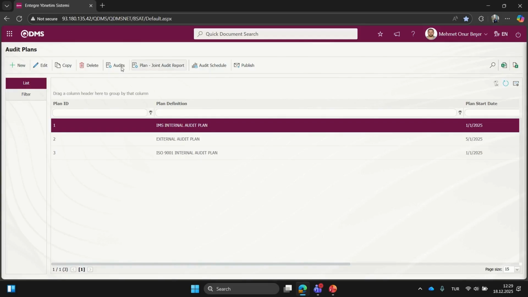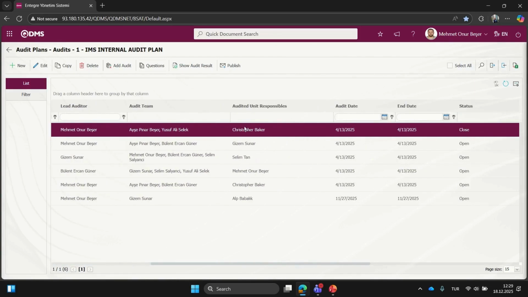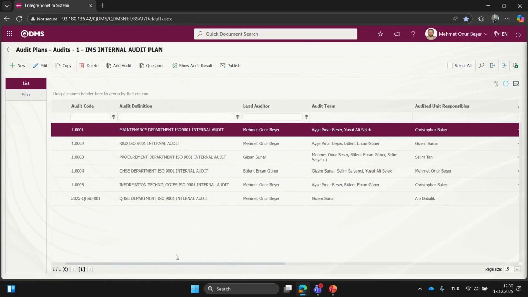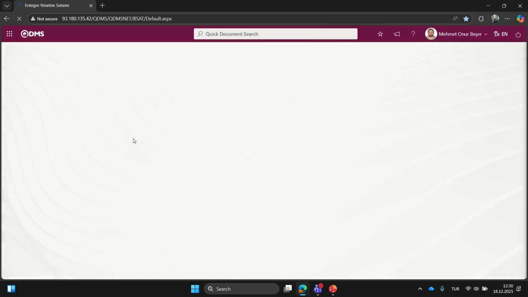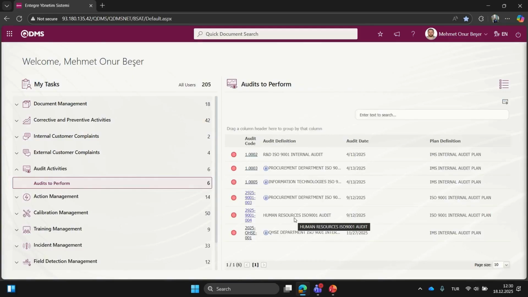Once an audit plan is created, a detailed audit schedule can be added as seen in the plan. Which department will be audited, the lead auditor, the unit officers, and the audit start and end dates. Once this audit schedule is created in the system, QDMS will send notifications to the team days in advance with its pre-reminder feature. When an audit task is created in QDMS, an email and task will be automatically generated for the relevant auditors. The auditor can conduct this audit via our mobile app or web browser.